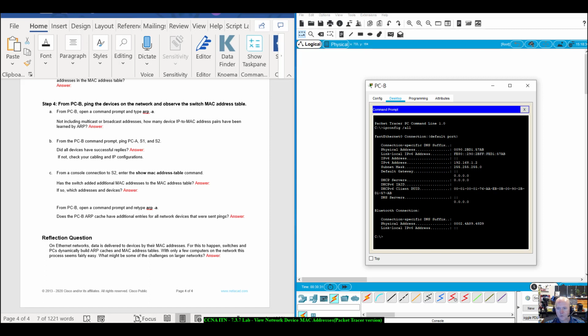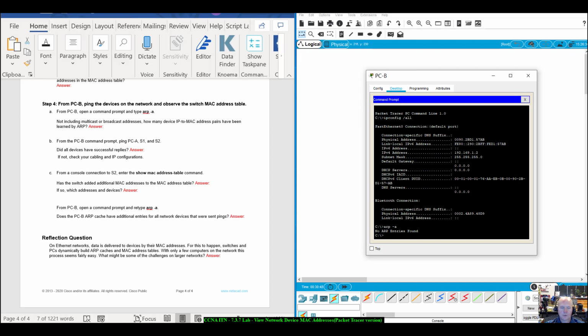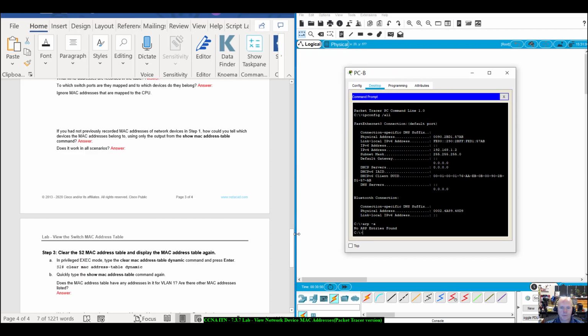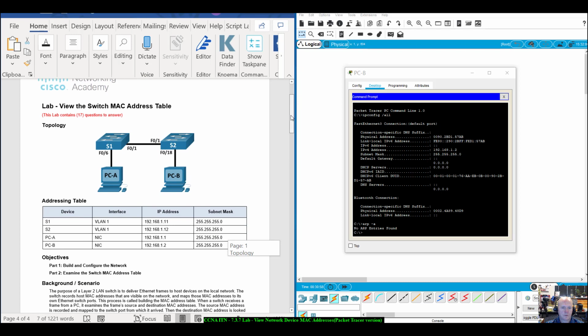Control C to get out of that. ARP A. All right. Not including multicast or broadcast addresses, how many device IP to MAC address pairs have been learned by the ARP? Nothing. Hopefully this works in Packet Tracer. From the PCB command prompt, ping PCA, S1, and S2. If you don't remember the IP addresses, you can go up here.